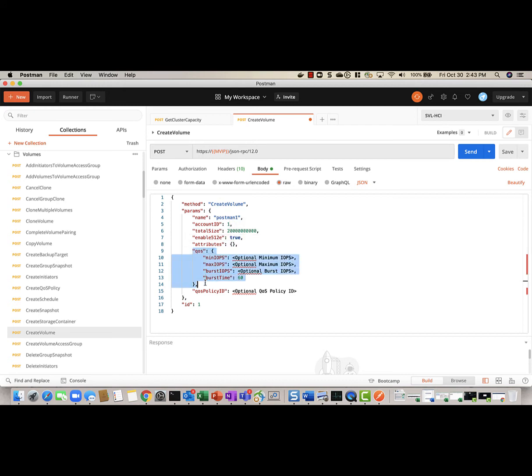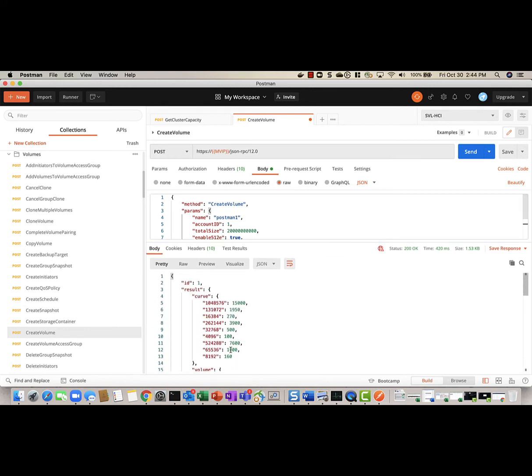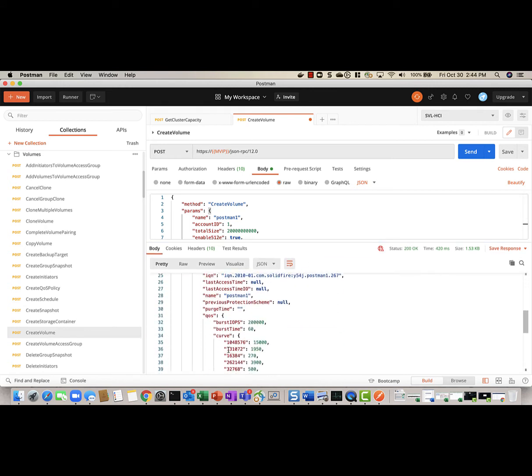I like to use quality of service policies, so I'll just erase all of this, and we'll give it a QoS policy ID. Running this, we can see that that created the volume on the cluster.